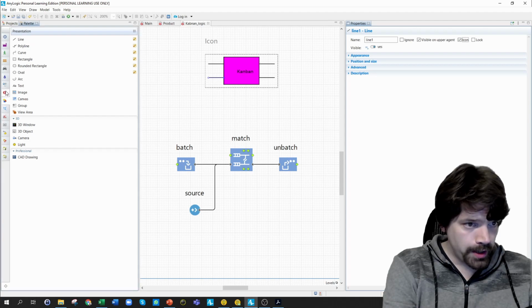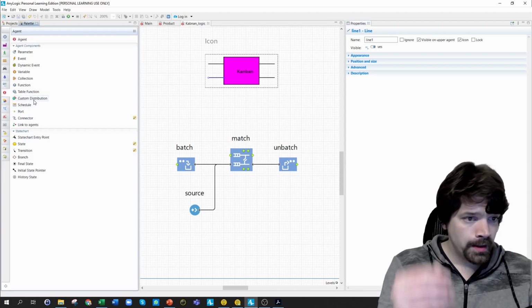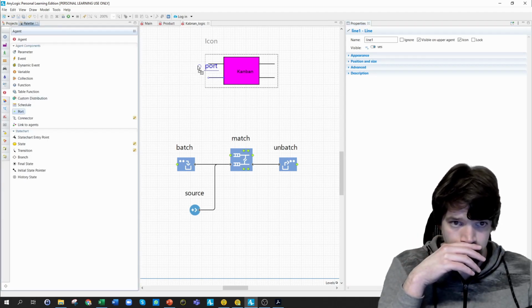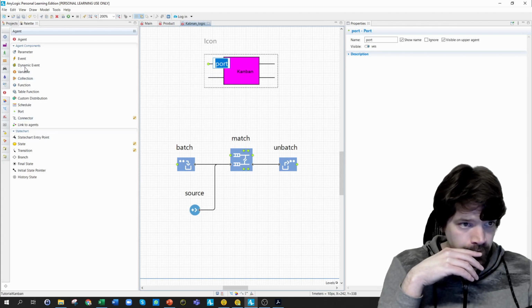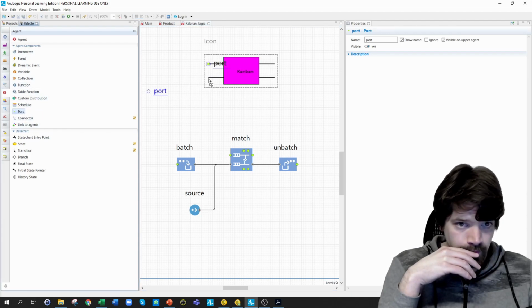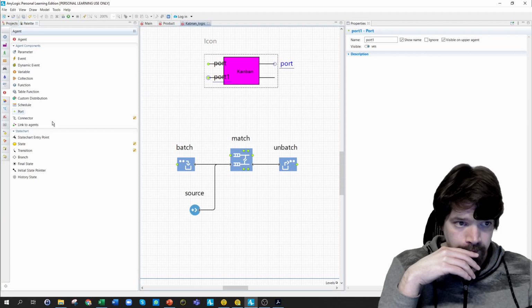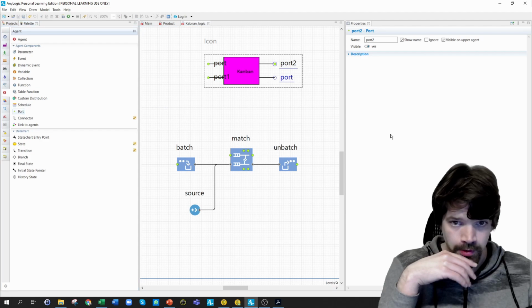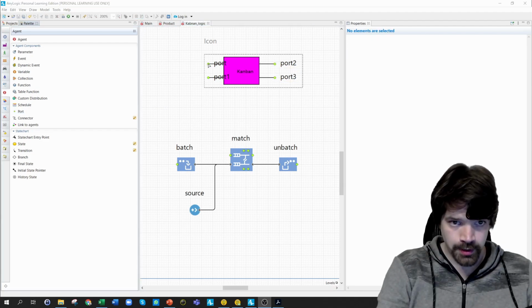Then we go back to the agents library, then we need 4 ports. 1, 2, 3, and 4. Then we are going to rename the names of the ports.